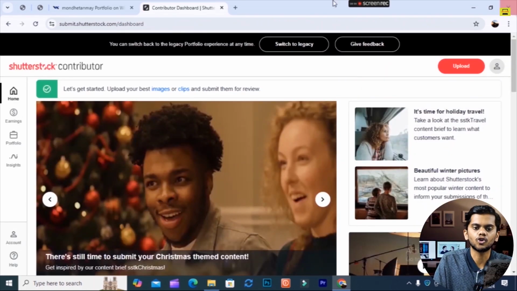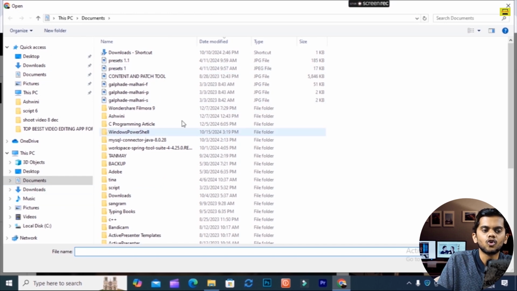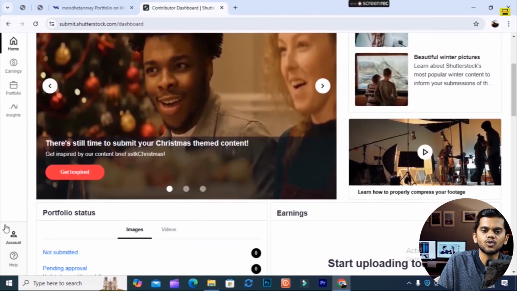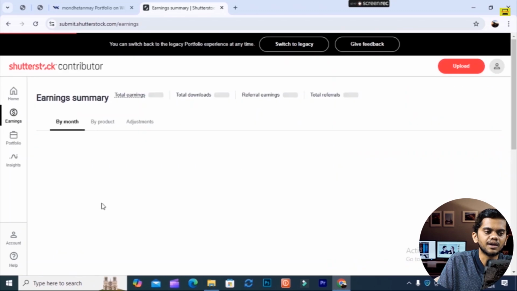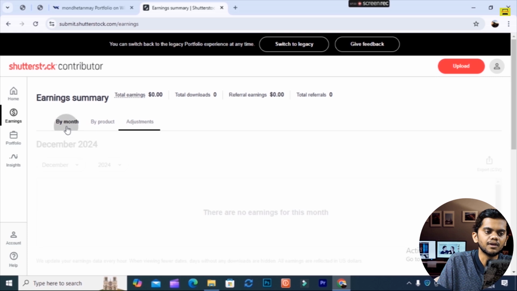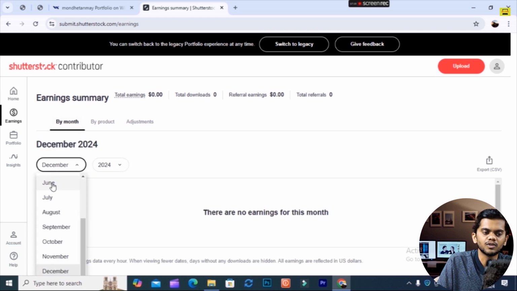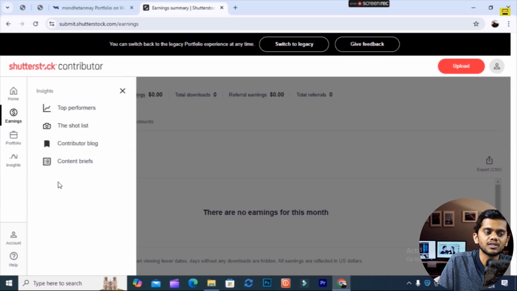You can see a Shutterstock Contributor site gets opened like this. You can upload any kind of images from your upload options. Then you can upload any kind of assets, photos or videos from here. And then you can see over here earning options. Earning summary: you can see earnings by month, by product and adjustment. By month you can see how much you earned in 2023, and in 2024 in June, you can see over here.